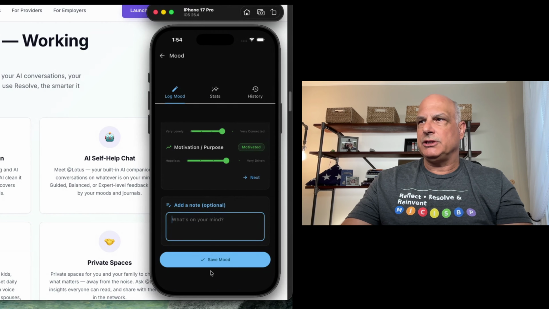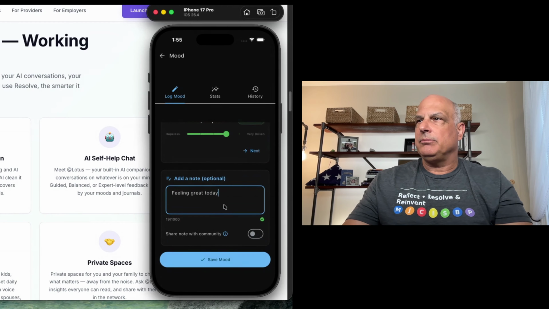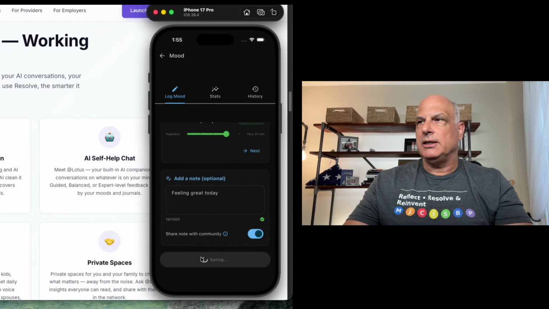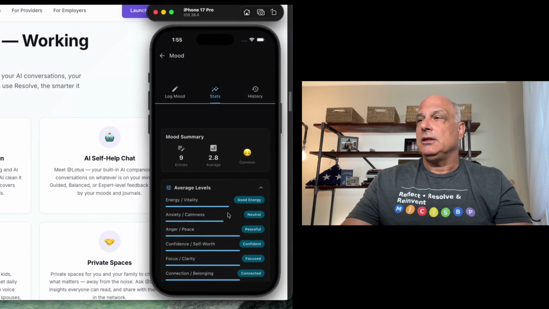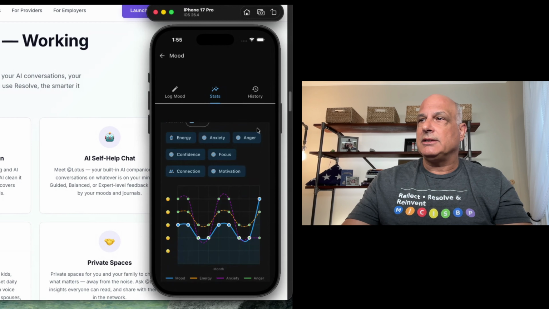And this gives you just another granularity of how you're feeling that day and a given mood level. And the mood levels are just tracked. I'll save this. And once you enter the note, you can optionally share that with your community if you want. And then you can save your mood. So that's your mood tracking, where then you can look at all your stats and how you're doing.